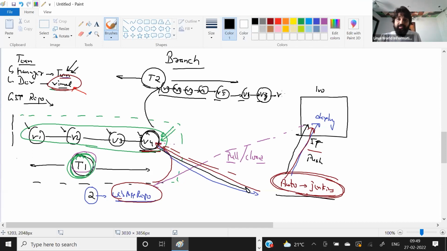Maybe after a week or 2 weeks, when we commit V8, we feel the entire feature we were looking for has been tested by the testing team and is working fine. Now it's time to release this code to the production environment. But for this, I don't want to go to my Jenkins tool and say, now my new code is there in V8, get it from here, get this code from V8 in the T2 timeline, and pull and send it to the production environment.